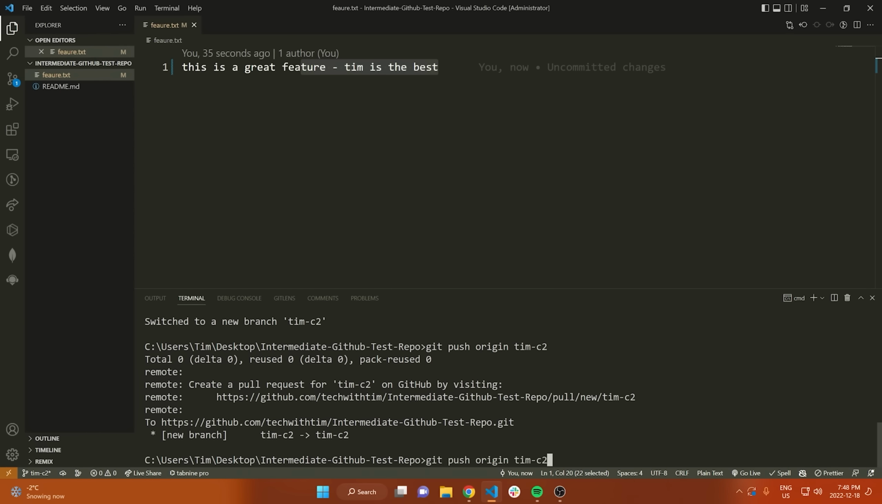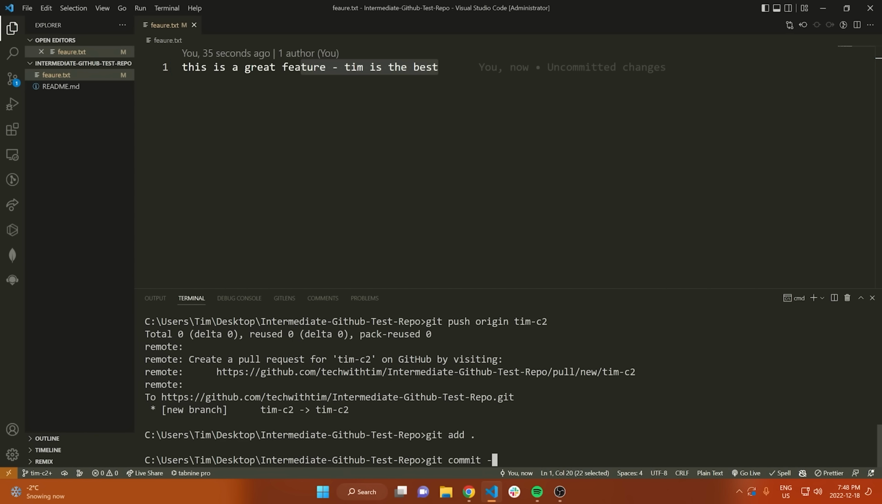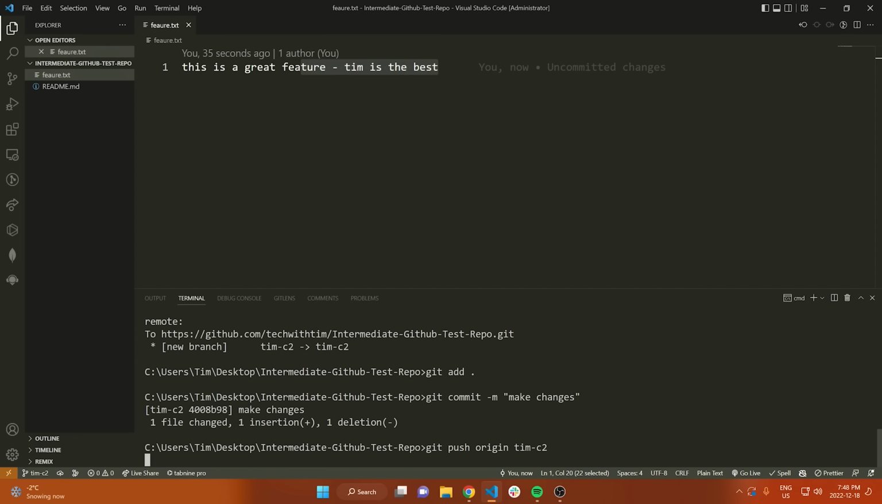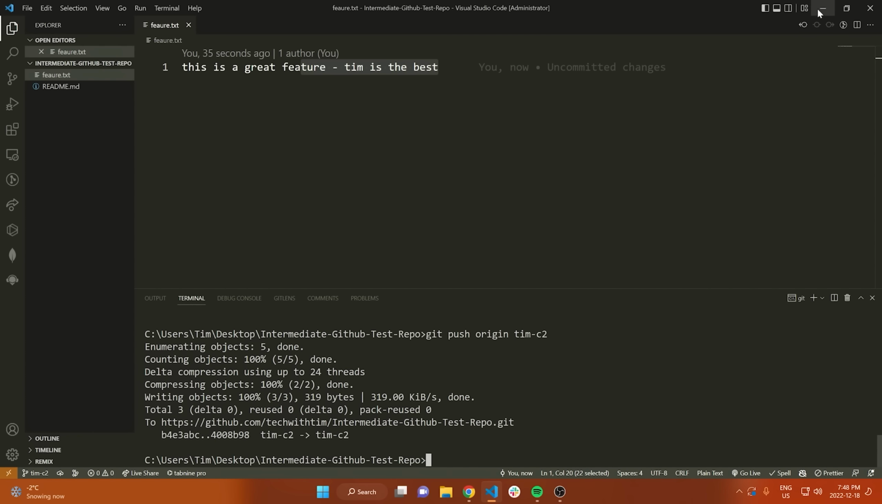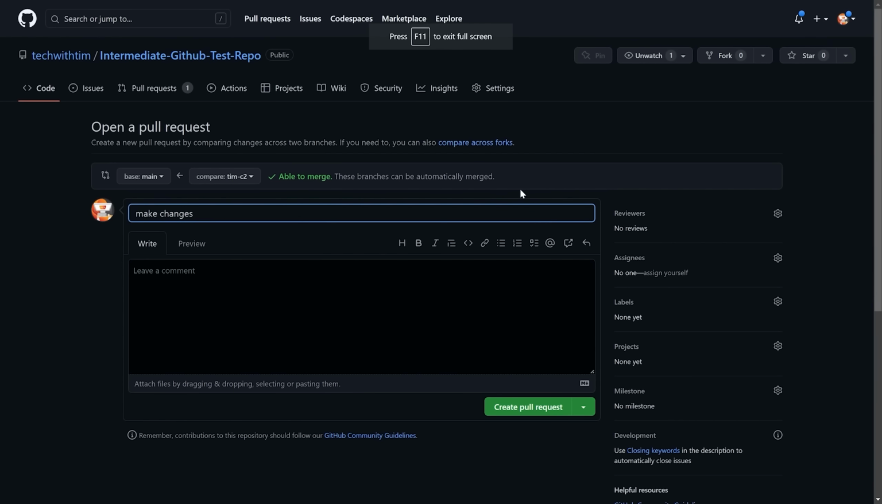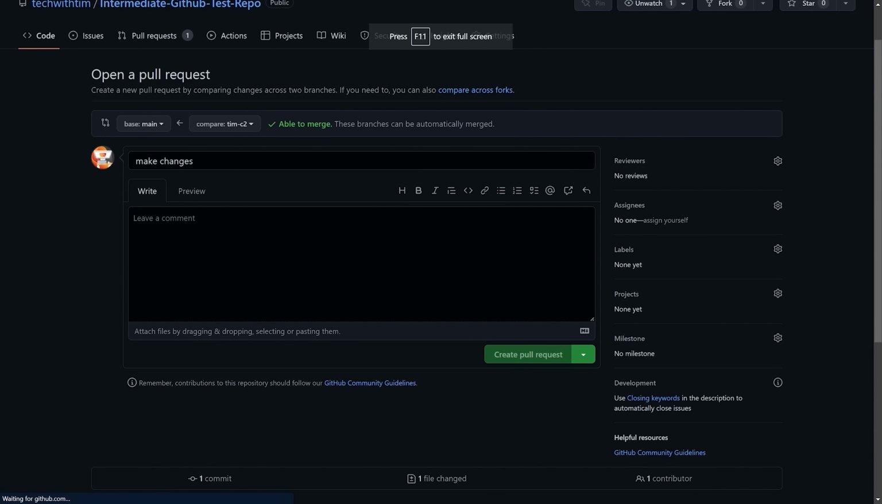Okay, for some reason, apologies for the cut here. I realized I forgot to make my commit. So I'm going to go git add dot, git commit -m. I'm just going to go with a simple one like make changes. And now I'm going to push this again back up to the repository so that now I will see it here. Okay, so Tim C2 has changes. So let's go here and make changes.